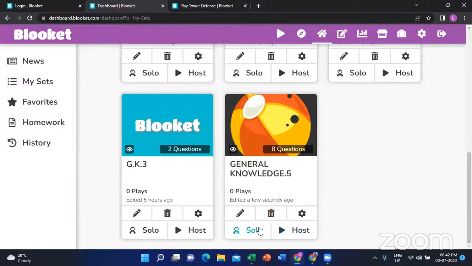Here is a solo icon and one icon is view set. You can preview this game by clicking on this, and you can play it alone to check whether your game is correct or not, and whether your question set is good or not. You can play solo. In order to share this link with our students or allow them to play this game, we have to give them the link or game ID.